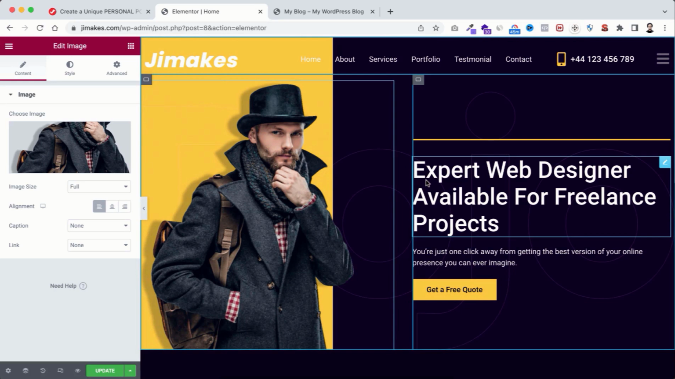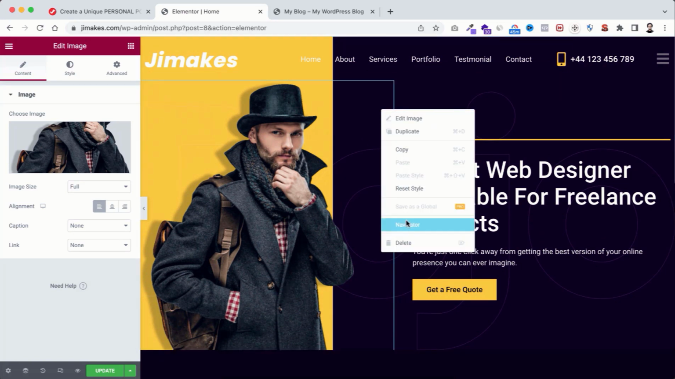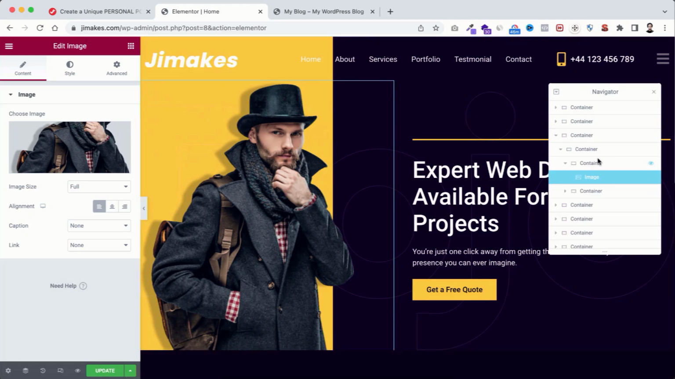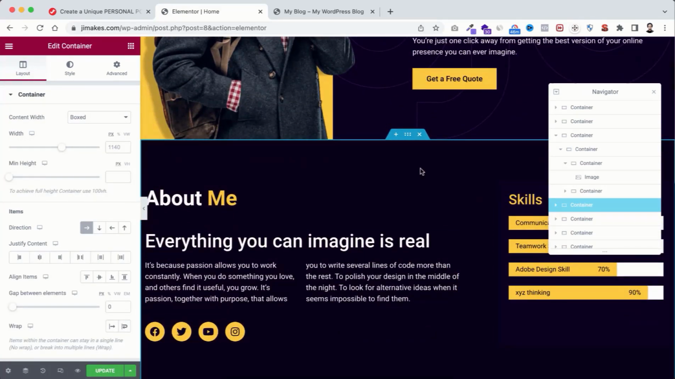Alright, now here I wanna show you another interesting thing. Here you see at the background we have two colors. The left color is kinda yellowish and the right color is dark blue. You also have control over that. So to do it, I will take the help of the navigator. Just right click anywhere and click on navigator. Okay, so by using navigator, whenever you click on any container, the specific container will be highlighted. Like here, if I select this container, you see this container underneath is highlighted here.